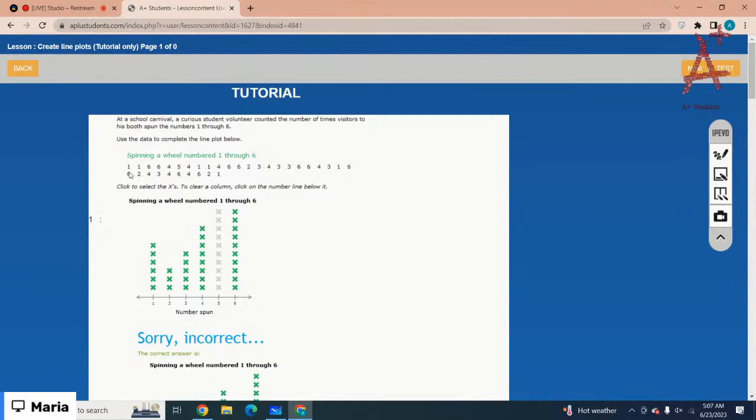On the x-axis you can write down the values 1, 2, 3, 4, 5, and 6. And in the columns you have to count how many times 1 appears. So you can see here 1 appears 6 times. So you have to make 6 crosses right in front of 1. Got it?